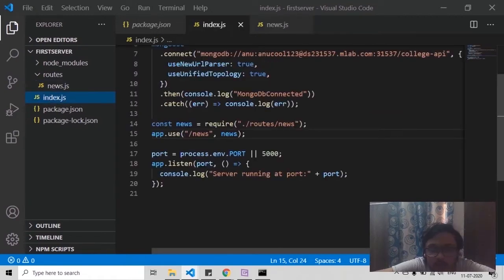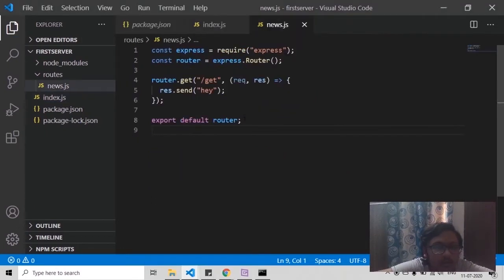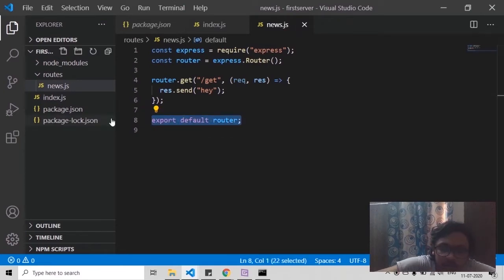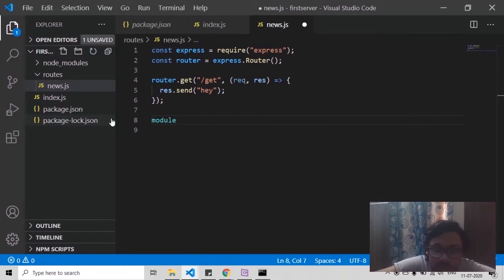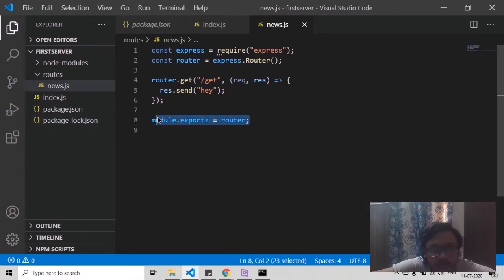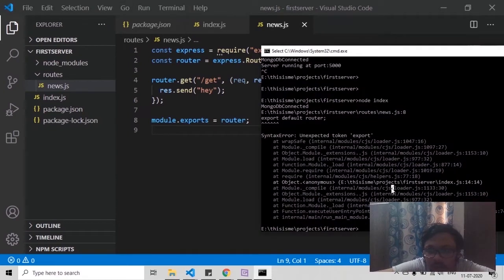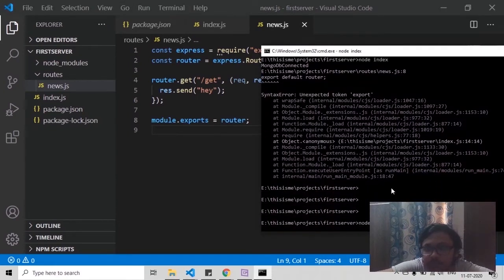So what this does is I have mentioned this slash news here. Let's say I write news one. So what will happen? And you have to write module.exports equal to router. You have to write this. And now we'll start the server again.